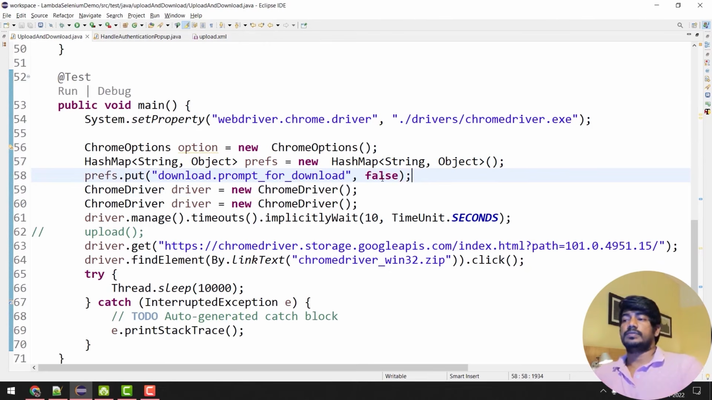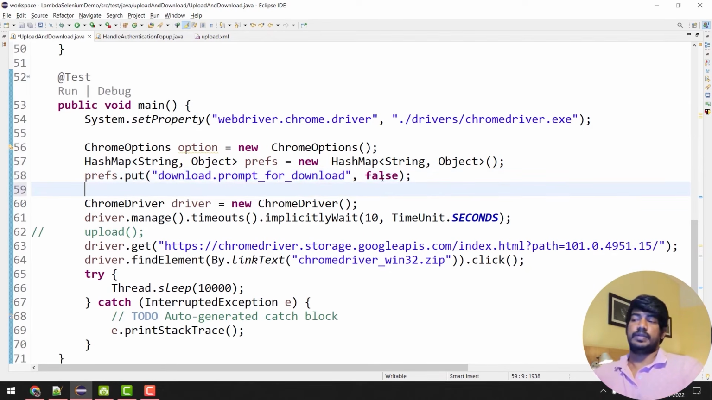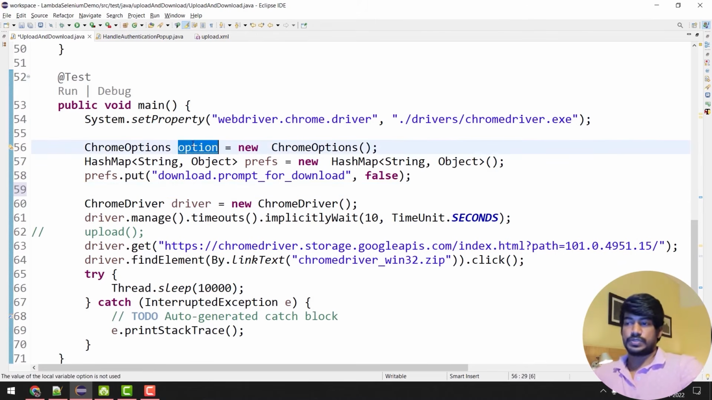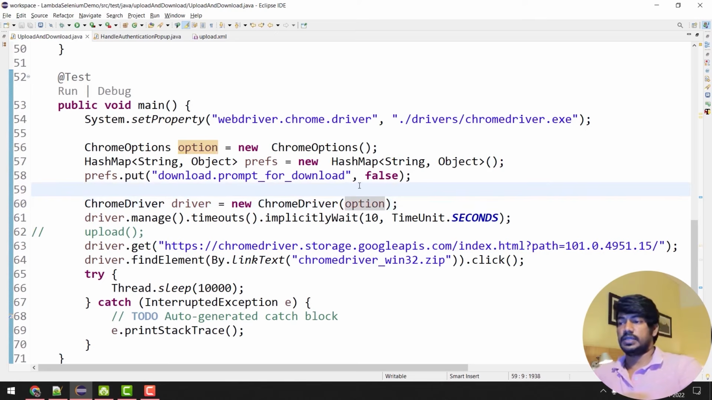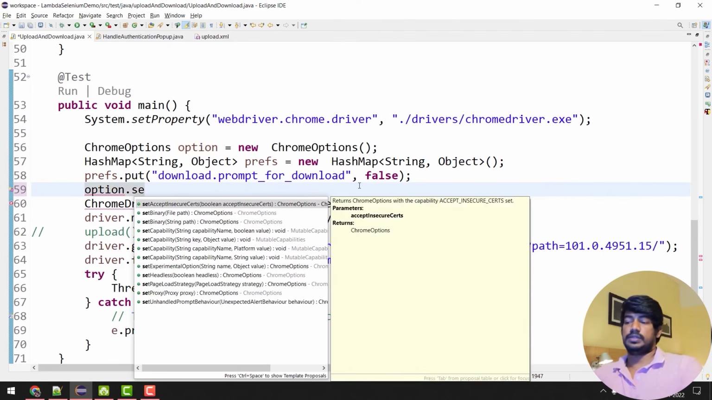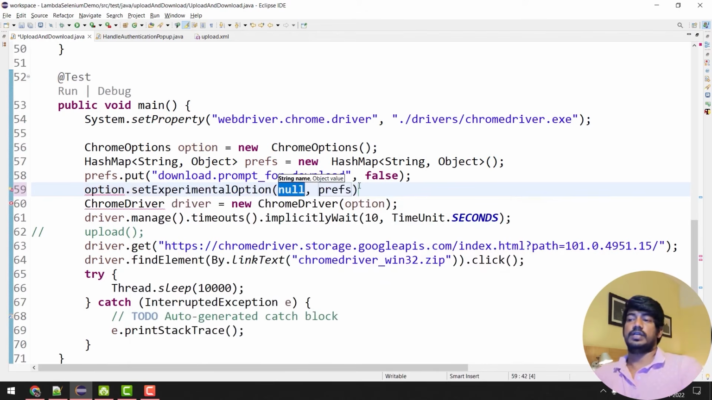Okay, now yeah, that's it. We are pretty much done with this. Then what you have to do is, whatever option we are going to set, that should be passed here. And one more thing is we have to say option.setExperimentalOption, and here we have to give our preference.